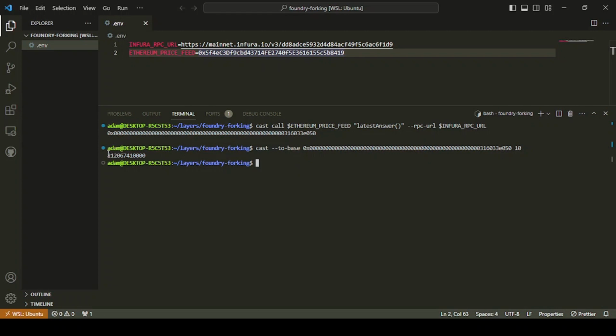It's actually 2120. So $2,120 to 8 decimal places. If you don't want to cast it, you can actually do this when you're doing the call. Specify what you're calling back, so uint or uint256 there, and it'll bring it straight back. This is returned from the Chainlink processor with 8 decimals.